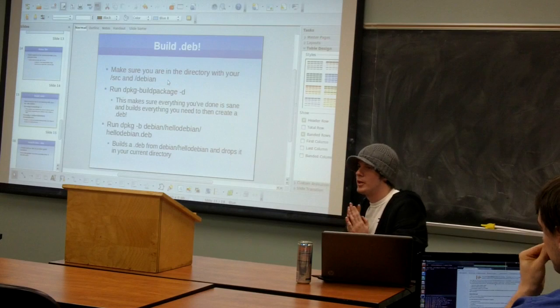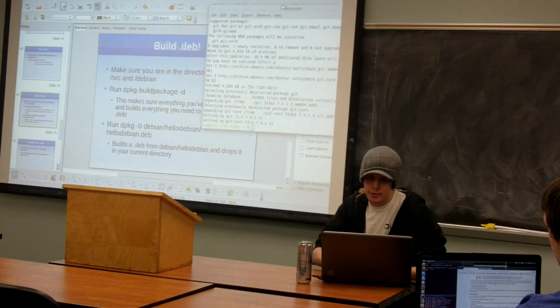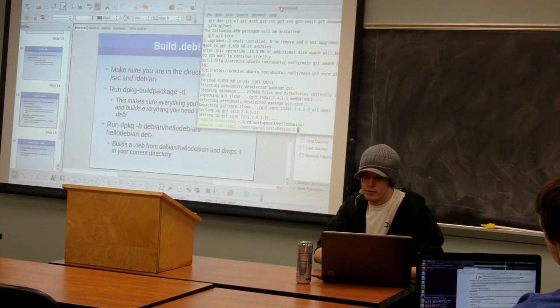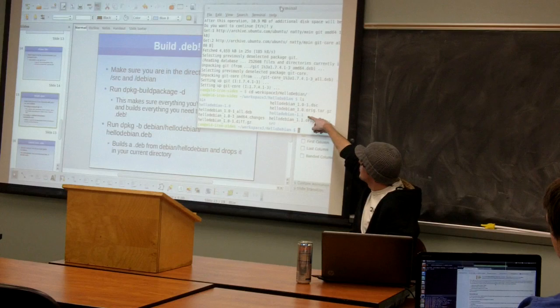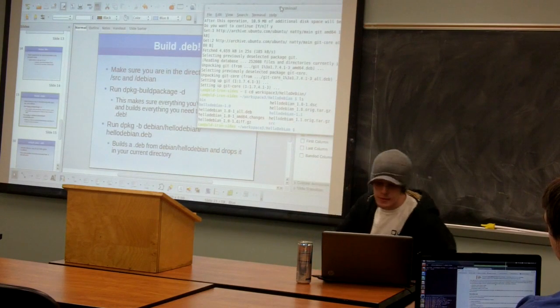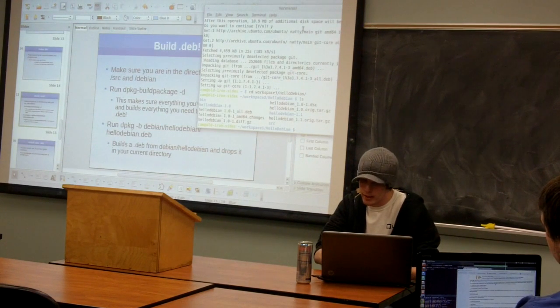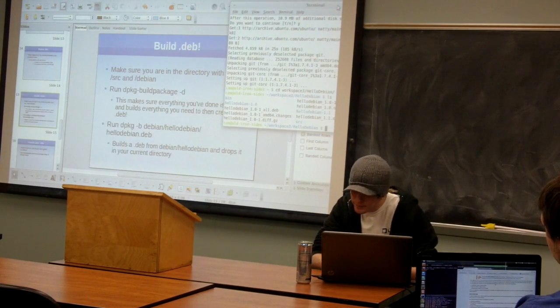So now we're ready to build the .deb file finally. You have to cd into your directory with the share and the debian file, Hello Debian. So here I have my source file and my Hello Debian 1.1. I'm going to run a command called build package. I'm actually going to remove the remnants of my last build just to be safe.